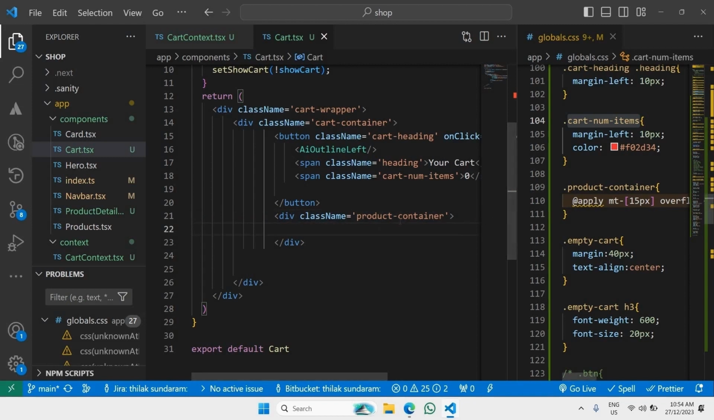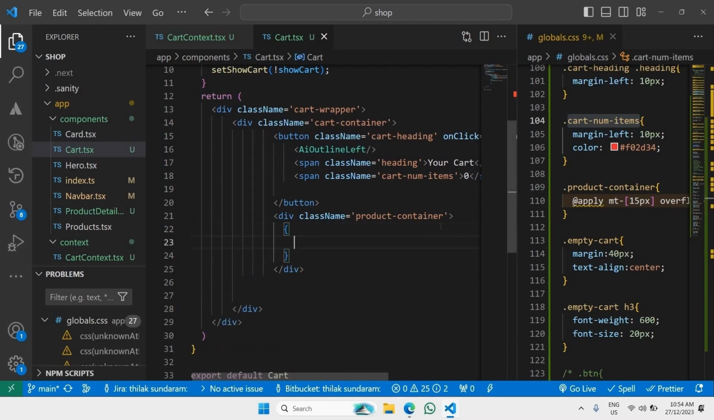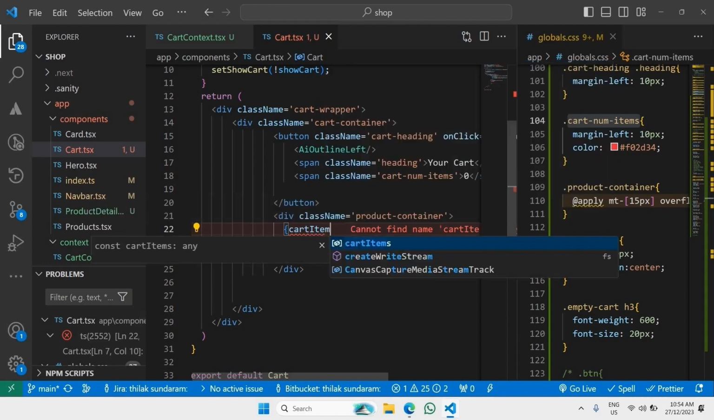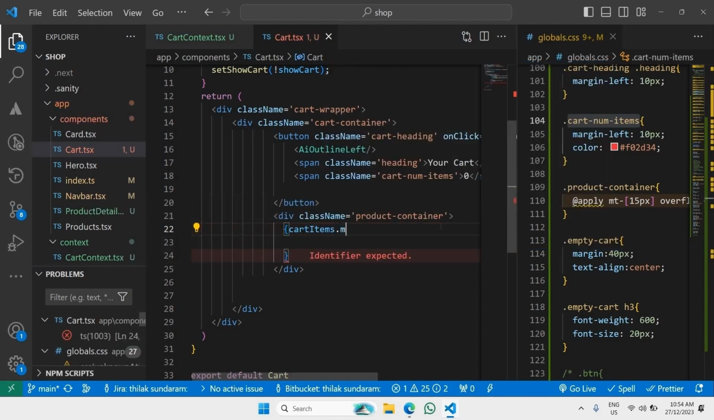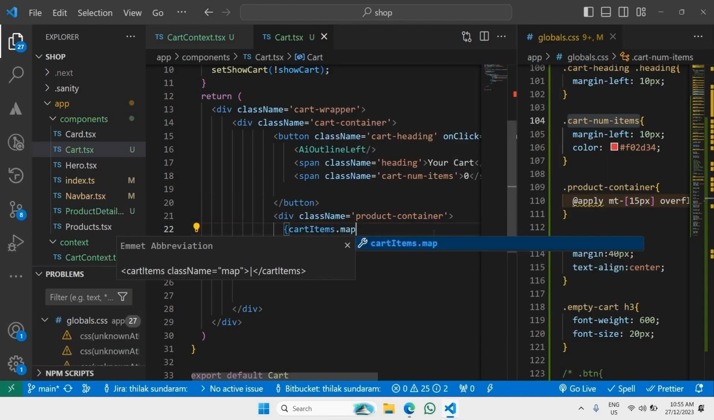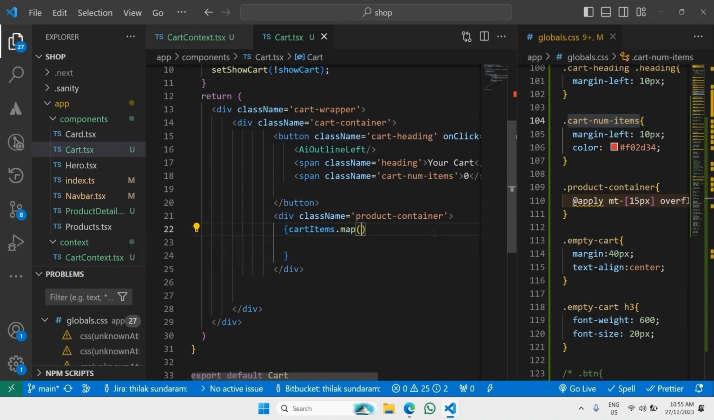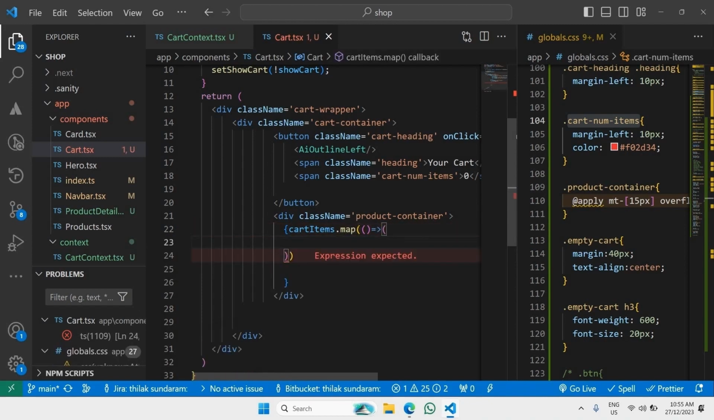And within this product container div, I'd like to call that particular list of cart items so that I'll be able to list out all the items that are placed inside. So in this case, we need to make sure to have that particular array name called cart items. And we're going to be making sure to map through every single object of this particular array. So in this case, it's going to be called map. And inside here, we're going to be having a function. So an arrow function like this, in which we will be placing the object as the product.